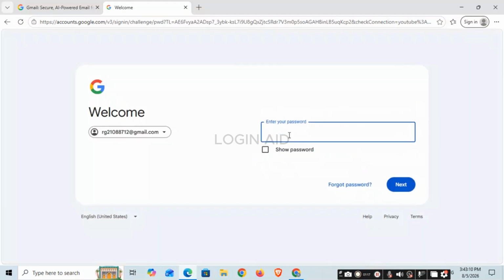Once you do that, enter your password. Make sure to enter the correct password over here. If you have forgotten your password, click on the option Forgot Password and you'll be able to reset it. Click on the option Next once you enter your password.